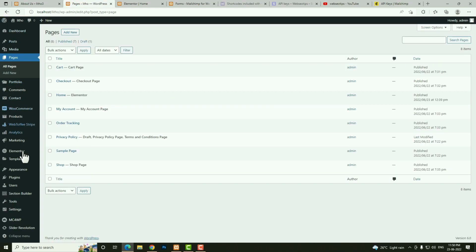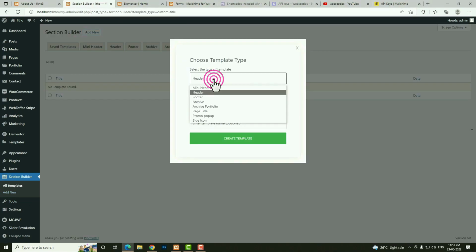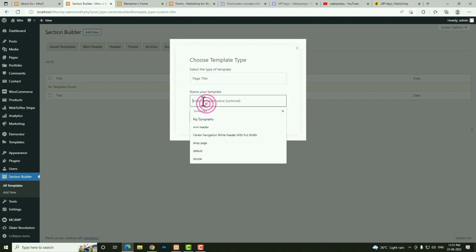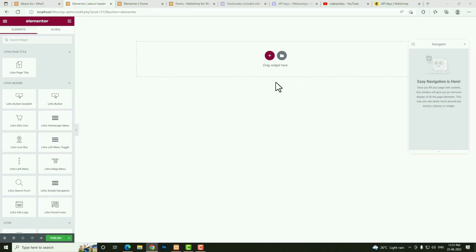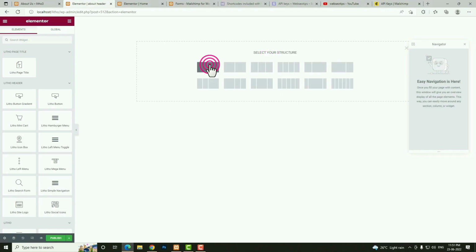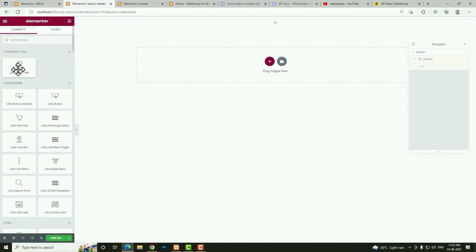So in the dashboard here you can see the section builder. Click on that. After that I have to click in the page title. Next I have to click in the add new option. From here I have to choose the page title and the template name I am giving about header. Click in the create template option. I have to click in this plus option, take single row and single column. Next I have to click in this plus option, drag and drop the Litho page title here like that.